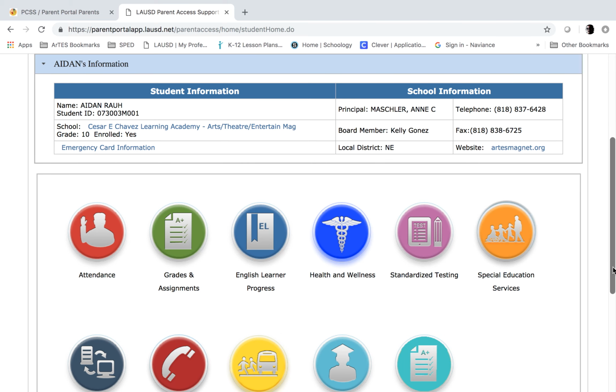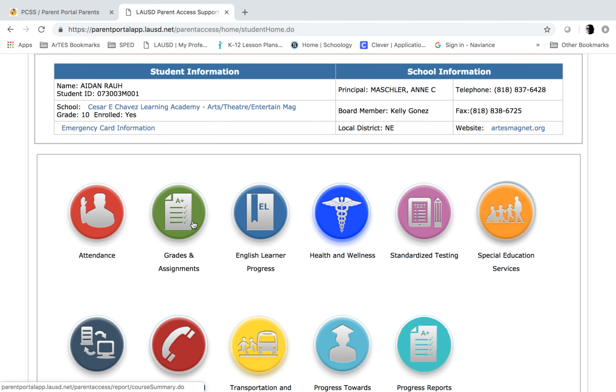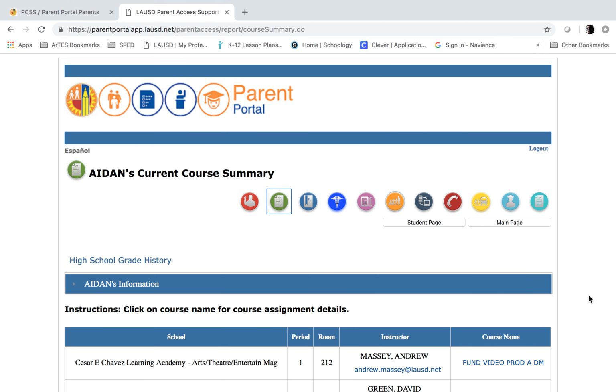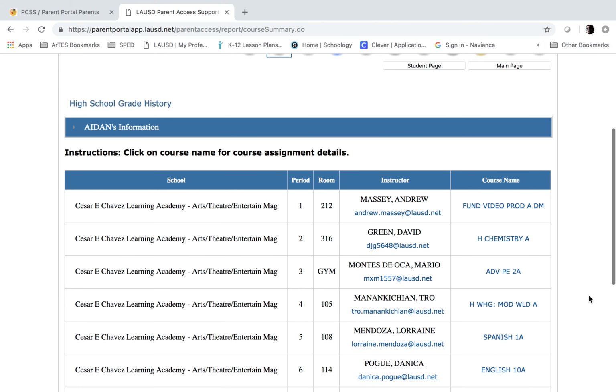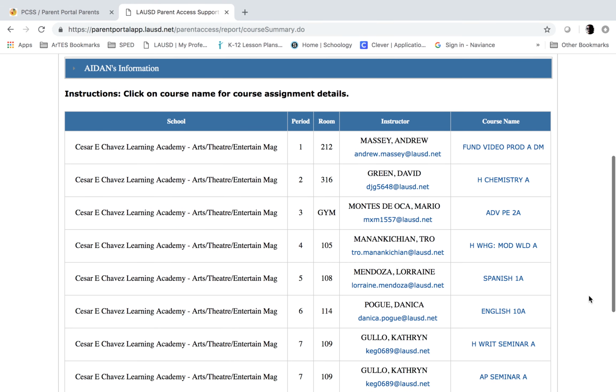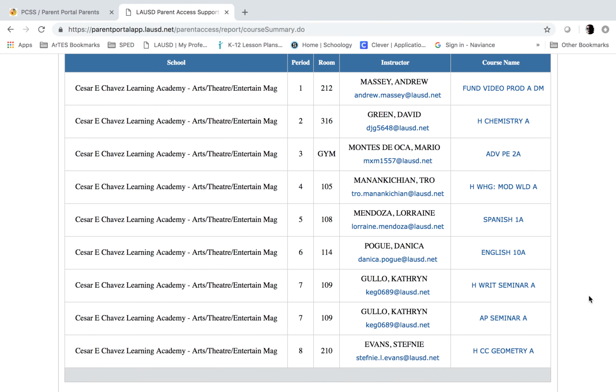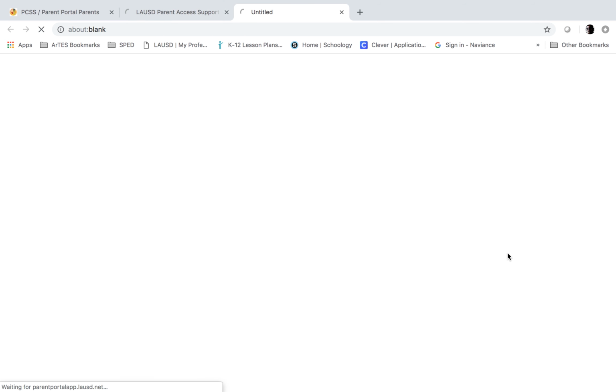Once you get to the next page, you're going to pick grades and assignments. It's this little green bar or green button right here. And you will see a list of all your child's classes. You can see here, all the kids at Artes have 8 classes. You can pick any one of these classes to begin with because it will navigate us to the Schoology website.